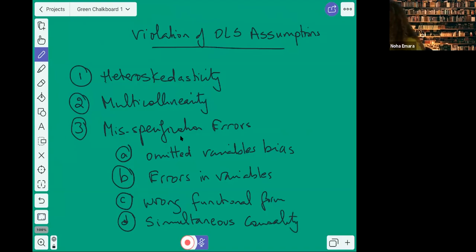Okay. So we have 3 main problems, and the last one we're going to be dividing into different types of problems. So in each and every violation, I will be reminding you what the OLS assumption is, what is the nice assumption made by OLS, and then we're going to drop these assumptions and see how our model is going to perform.